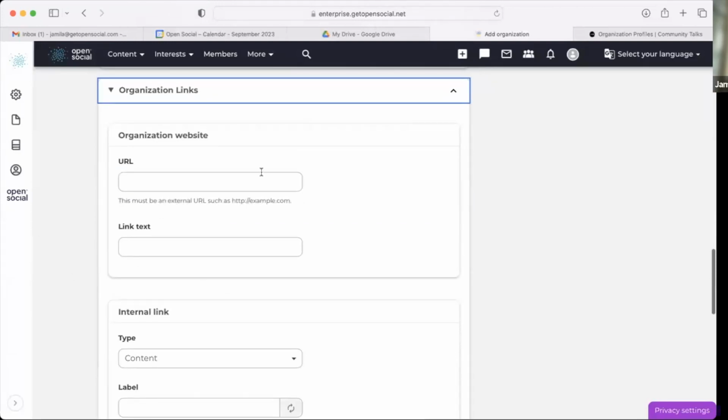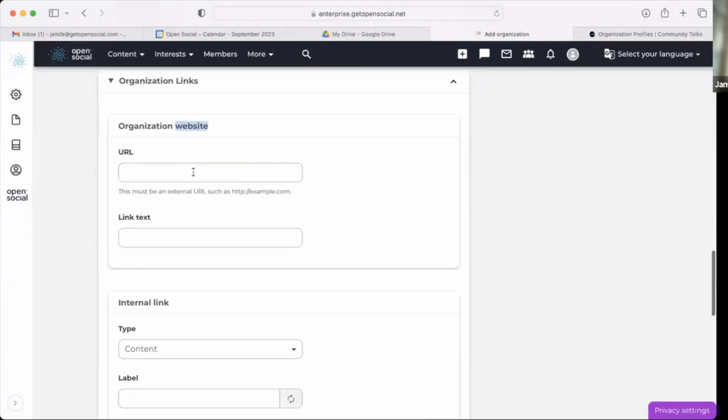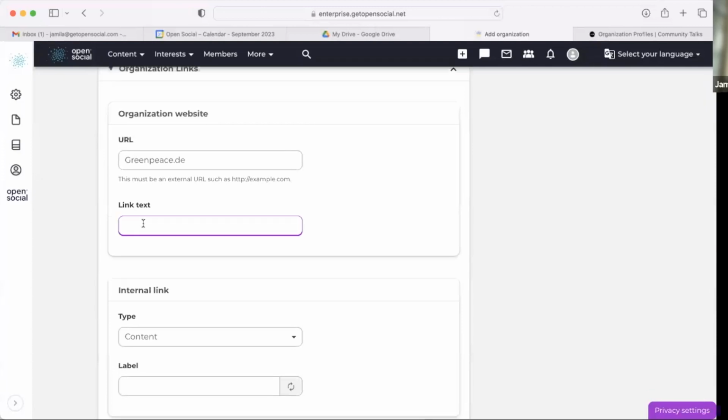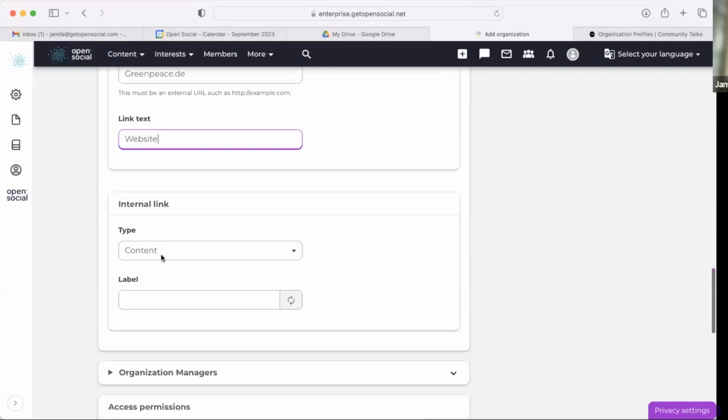Then you also have links. So you can choose here the organization website. So that would be, for example, greenpeace.de. I'm not really sure that is the site, but, and you can choose the text, all right? So website or whatever the text should be, but you can also choose an internal link.